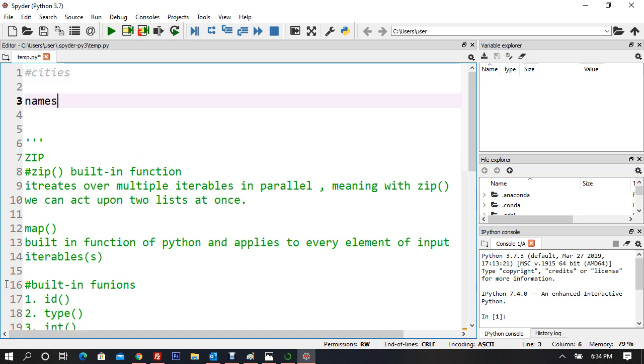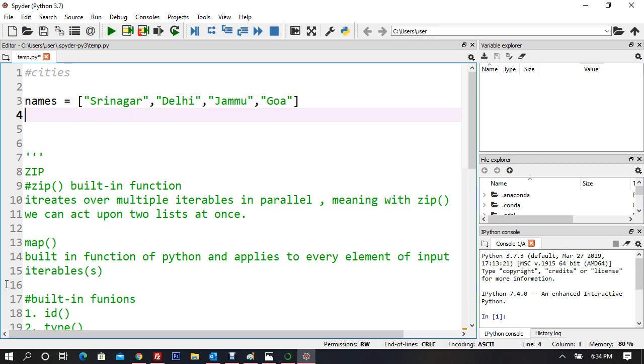Okay, now let's try and make a map of cities, right? So I'll say names is equal to a plain list. So we have some cities: Srinagar, we have Delhi, we have Jammu. So it's going to be the list of cities, right? And we can have Goa, right? And these are called names, right?